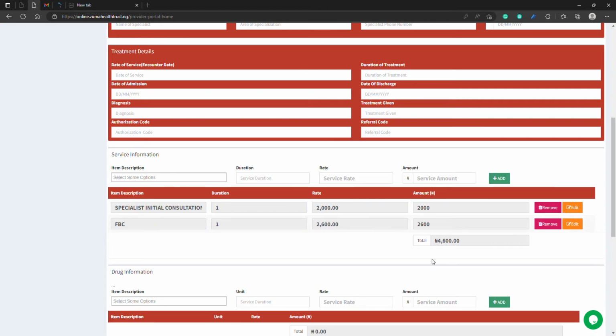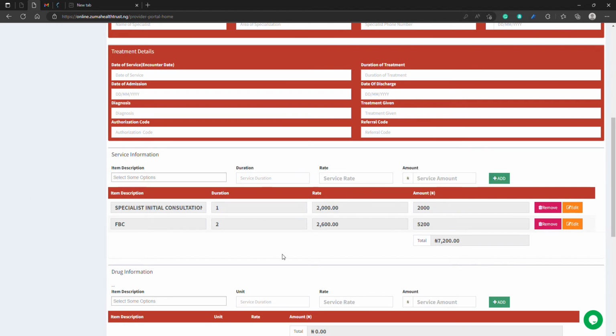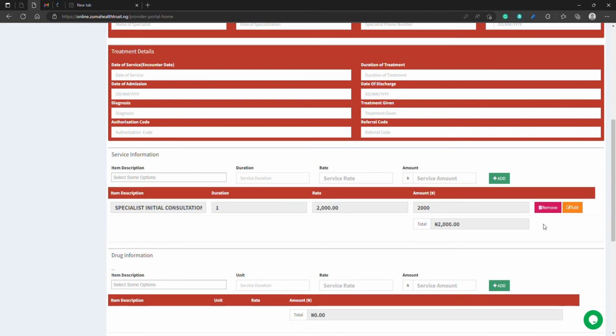Say you've done this, you want to go to the next thing, but you realize you made a mistake and you want to edit. You can simply click Edit, make the necessary corrections, and just click Update. Or if you realize you were never supposed to put that particular service in the first place, you can simply remove it.